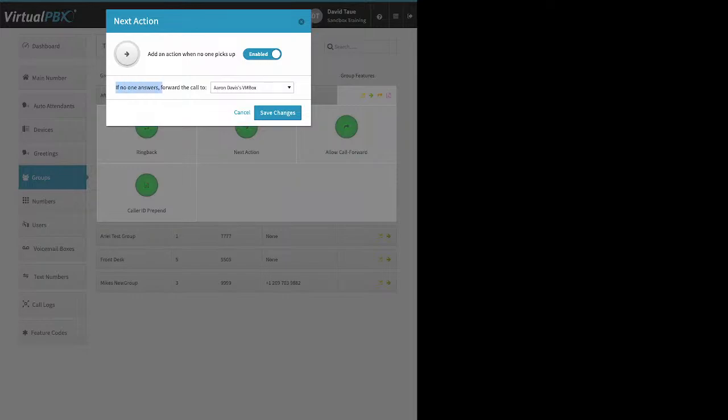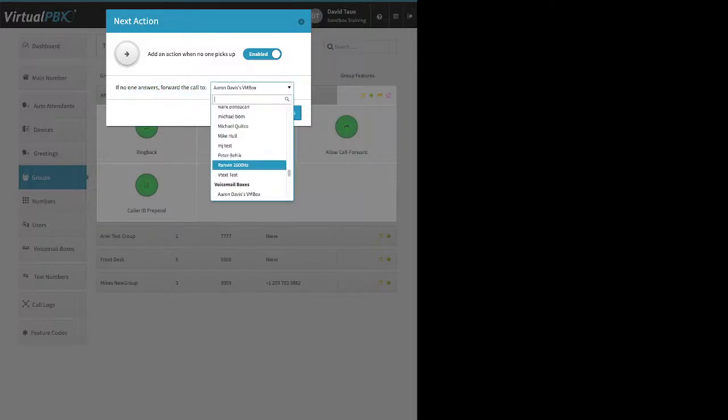Once you enable it, it's if no one answers, where you want to send the call. You can send it to voicemail boxes. You can send it to another group, a specific user, an ACD queue if you have them, or even back to your main number, right? The virtual receptionist.